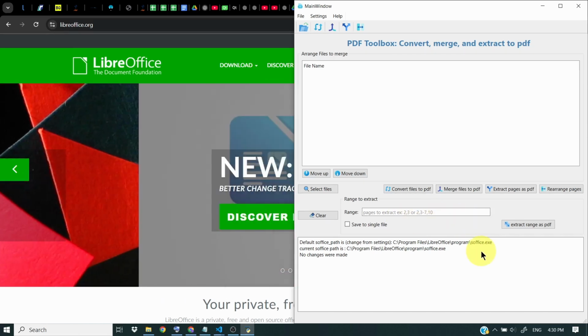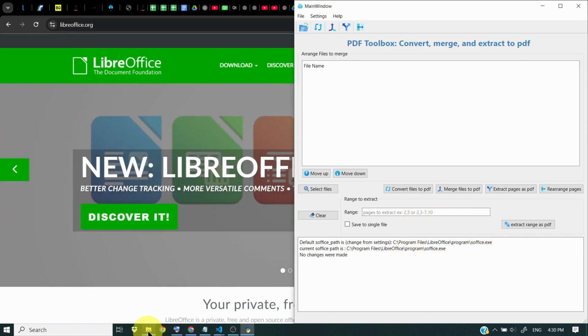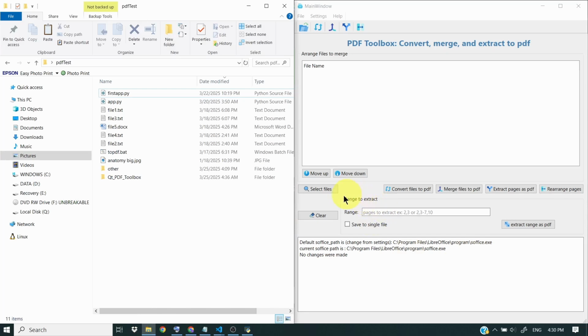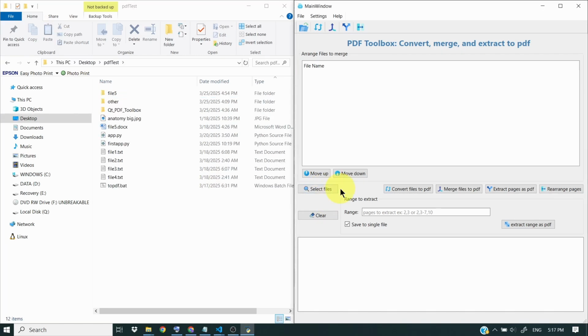To convert files to PDF, you need first to select the files that you want to convert. We will use this folder, PDF test, as a sample. To convert files to PDF, you have first to select the files by clicking on Select Files.